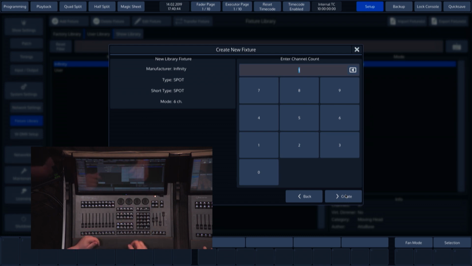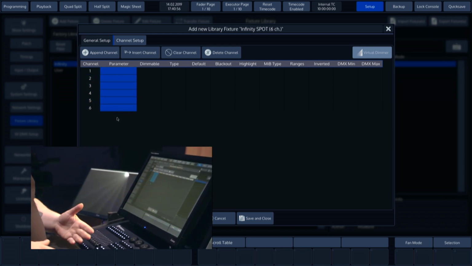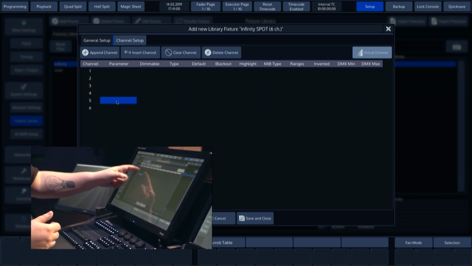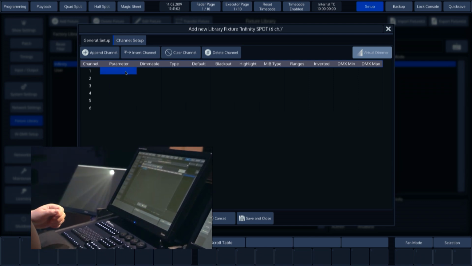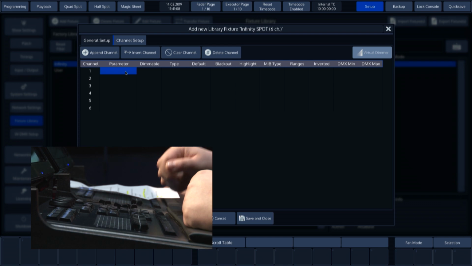We have to enter the channel count in this menu. So we decided on a 6 channel mode fixture, so we create 6 channels. Now the console generates 6 different channels with 0 parameters assigned to them. We have to assign each parameter by hand. Yes. So let's go and take the empty cell according to channel 1. We press the set button.